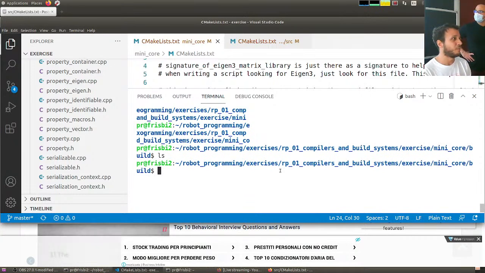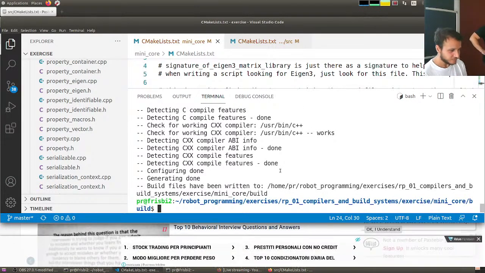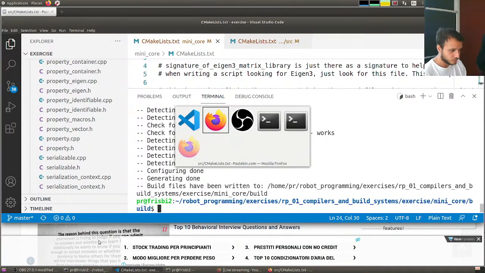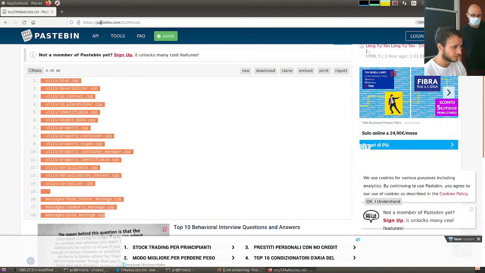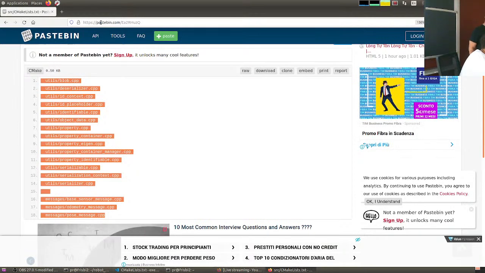Okay, so we have our build directory is clean. We remove all the files that we generated previously, and we can go again with cmake dot. Okay, this is fine. Luca, can you send again the list of the pastebin, or can you show the link of the pastebin? Yes, you have it. Actually, no. You can copy and paste it here.